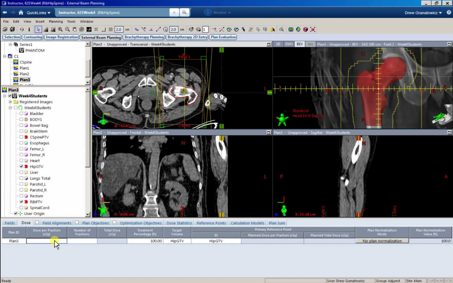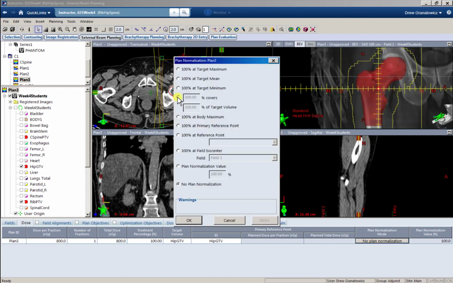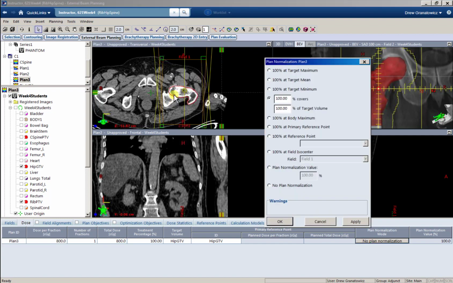For this case, again, we're going to do 800 times 1 for our prescription. Since this is a GTV, we want a little bit better coverage than 95%. So we're going to shoot for 100%, covering 100% of our GTV.